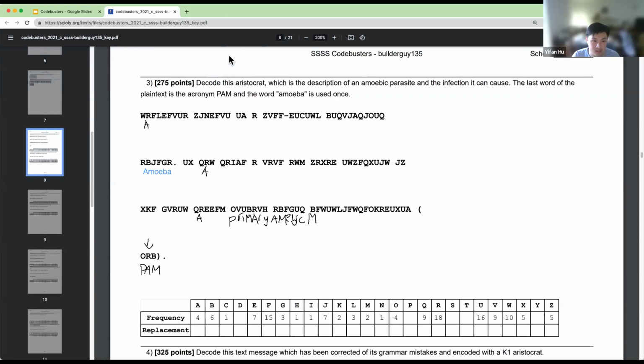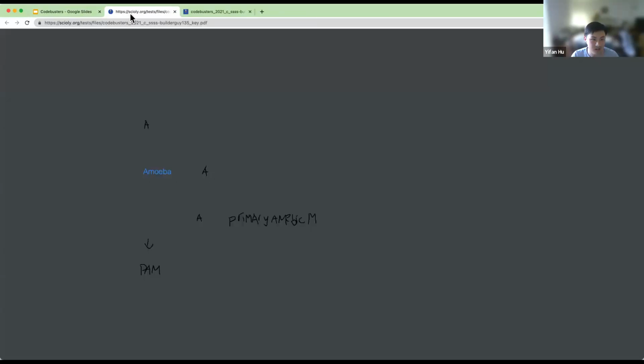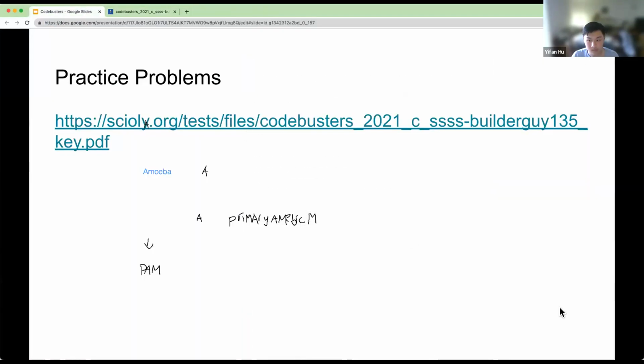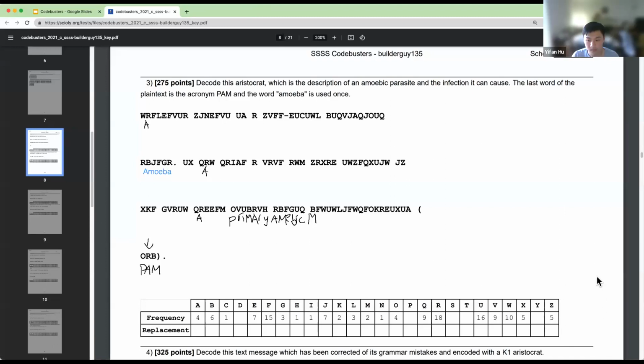If you guys want, I can send this link to you and you can try it out yourself. You basically do everything right now, and that should be the end of class. Okay, I sent the link in the chat. This is question 3. And if you want, there should be an answer key somewhere online. You can just Google it.